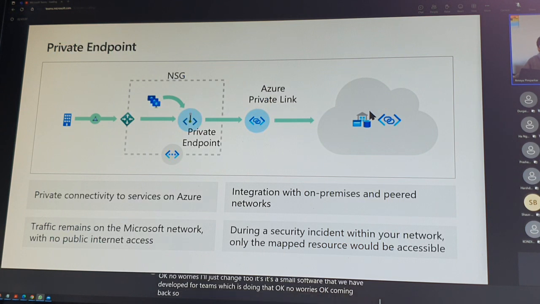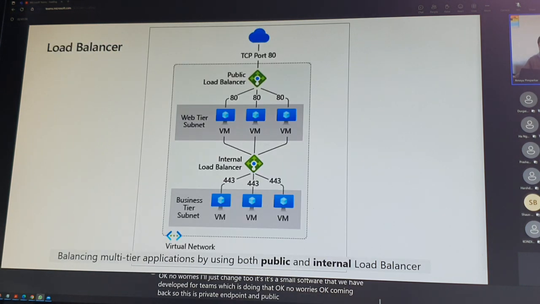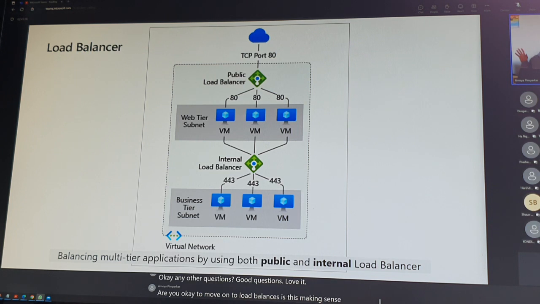So this is private endpoint and public endpoint. Is the concept clear? Good questions, by the way. Bhaskar, if you can just research about John's question in the background, I'd be super thankful. Any other questions? Are we okay to move on to load balancers? Is this making sense?